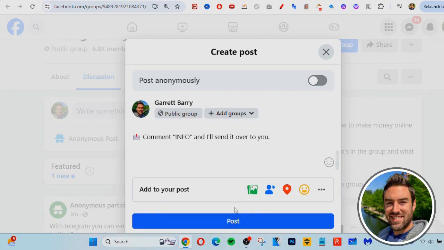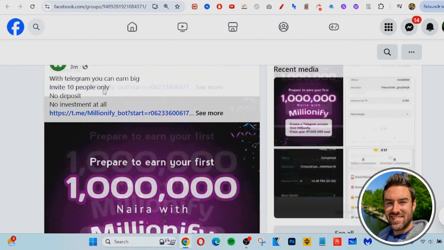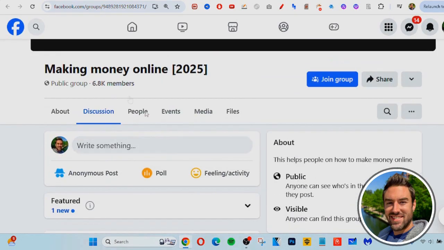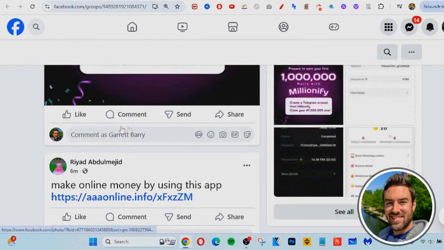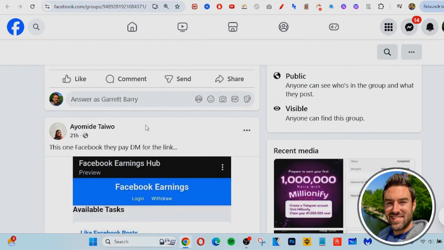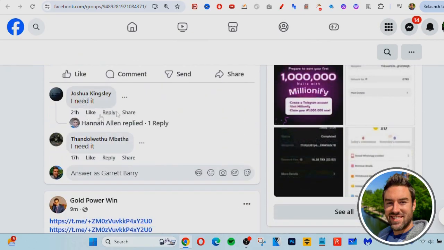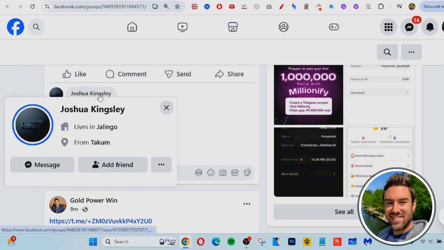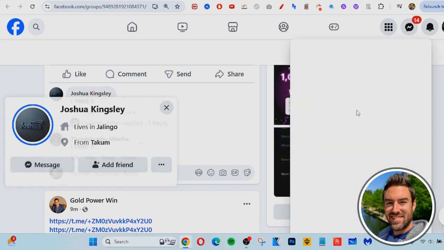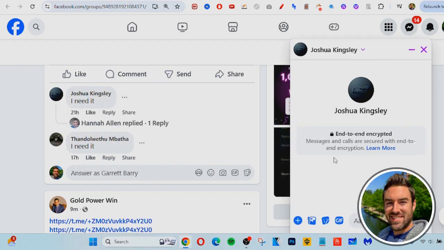What we want to do is click post. And what's going to happen is that's going to end up in this group. Now, this group has close to 7,000 members that are going to see our post. And when people read it and they get interested, they're going to comment the word that we said to comment. And then all you have to do is when someone comments, you just hover over, go to message, and then we just send a message basically saying, hey, I saw you asked for information on my post. Here's the info.